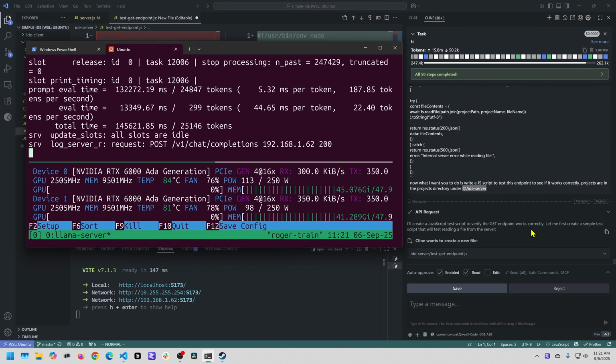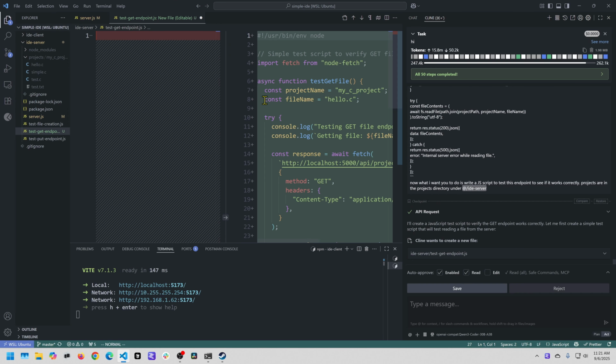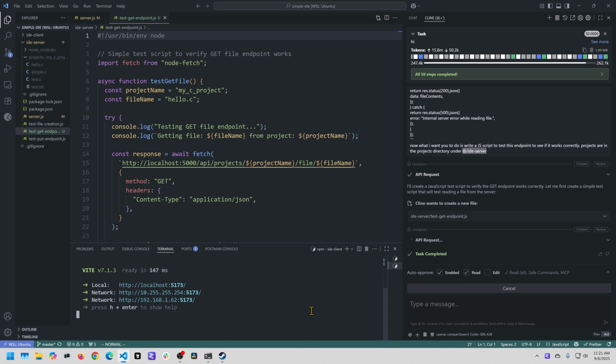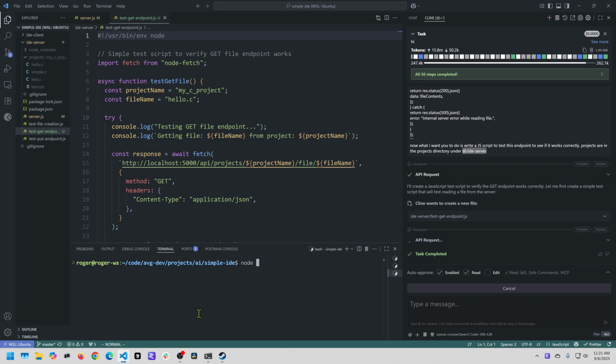So did it time out? Oh, okay. Well, it did already do it. Okay, great. So test get endpoint. Sure. So let's do that. And then let's test it. Watch, it's going to be so eager to run. Node test get endpoint. Where are we at? IDE server. Okay. Node test get endpoint .js.